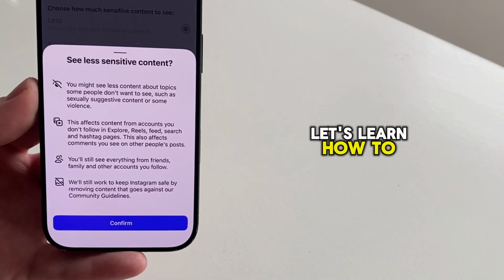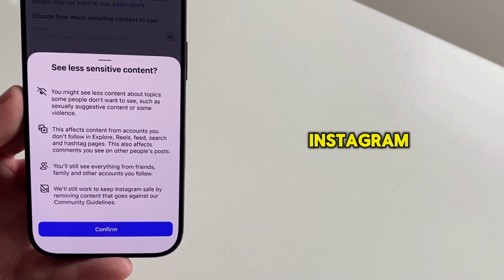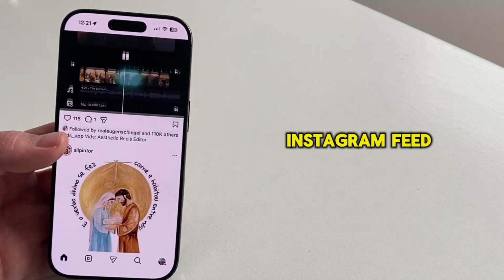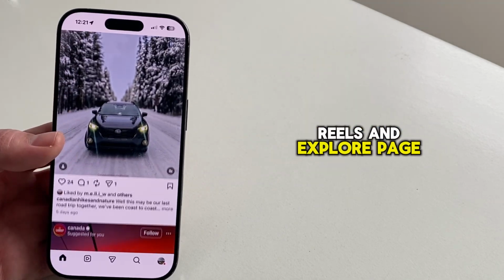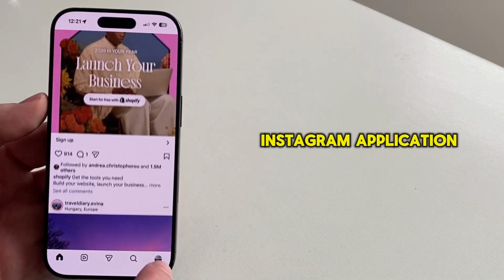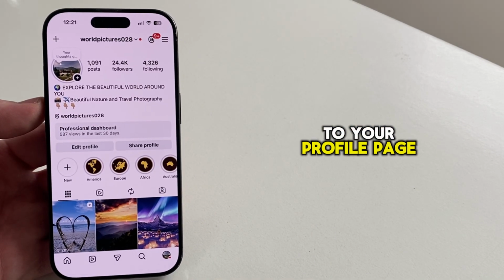Let's learn how to turn off or control sensitive content on Instagram in this quick tutorial. If you want to see less sensitive content on your Instagram feed, Reels, and Explore page, then all you need to do is to open your Instagram application and then go over to your profile page.